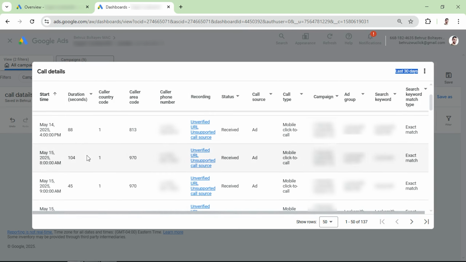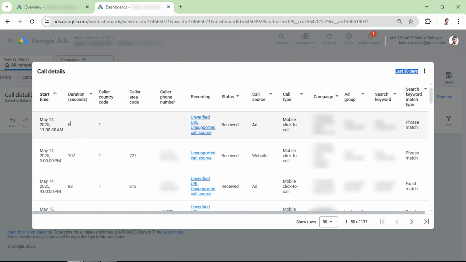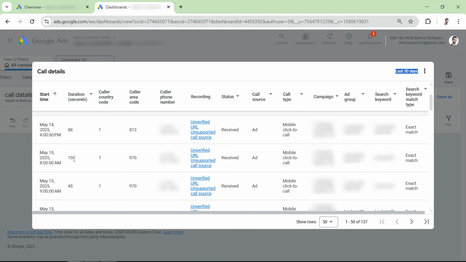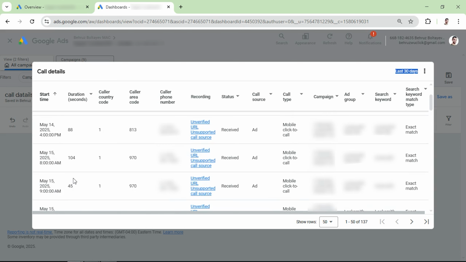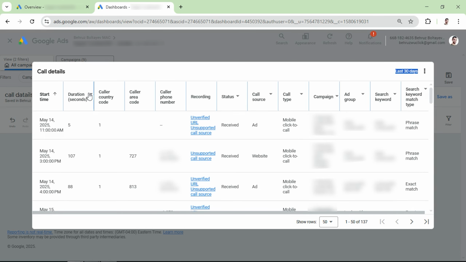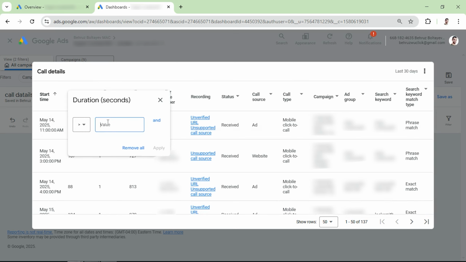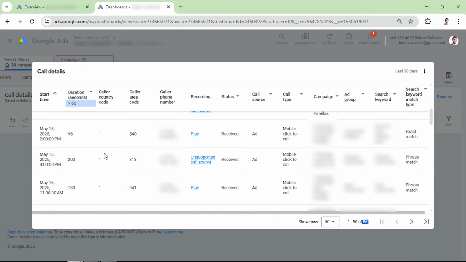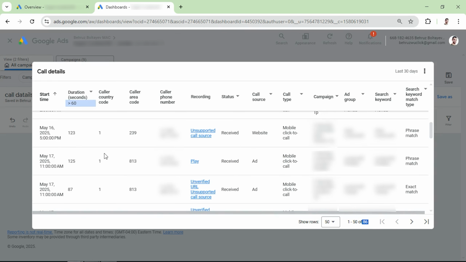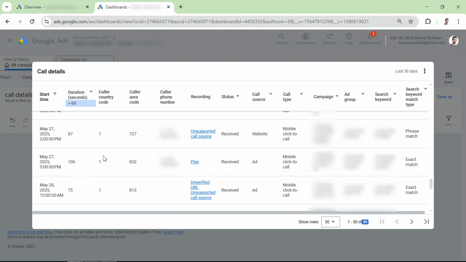If you scroll down, the first one is 5 seconds, and I would not consider that high quality, and the rest of them are close to 60 seconds or more than 60 seconds. If you filter the results, we can filter by the duration of the phone calls. Let's say we filter phone calls more than 60 seconds. As you can see, we have 86 phone calls which are more than 60 seconds in the last 30 days. And if you scroll down, some of them are 60 seconds, some are more than 1 minute, some are more than 2 minutes, and more than 3 minutes, as you can see from here.